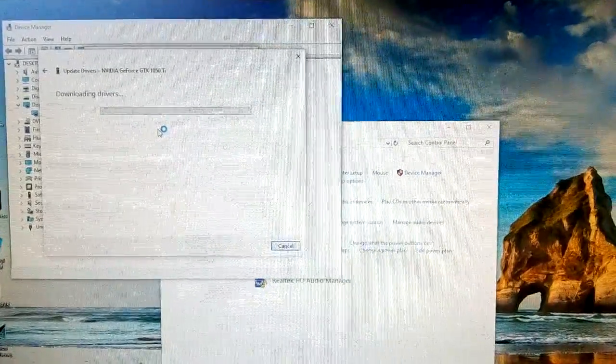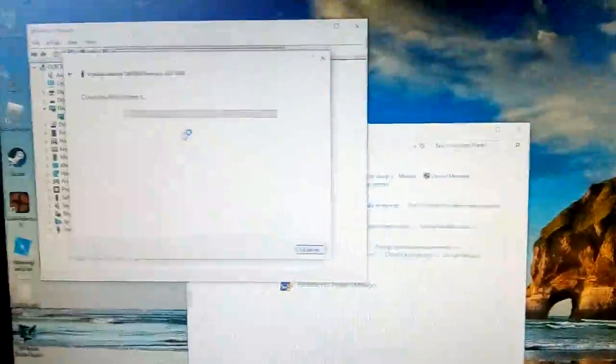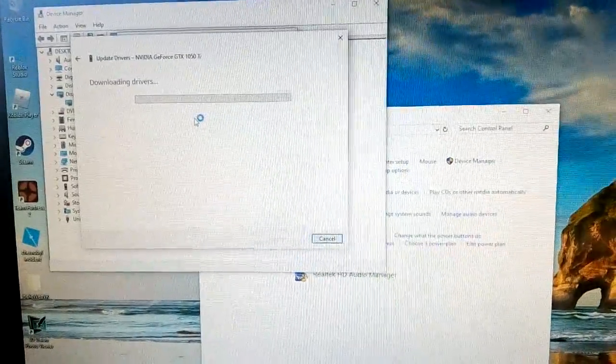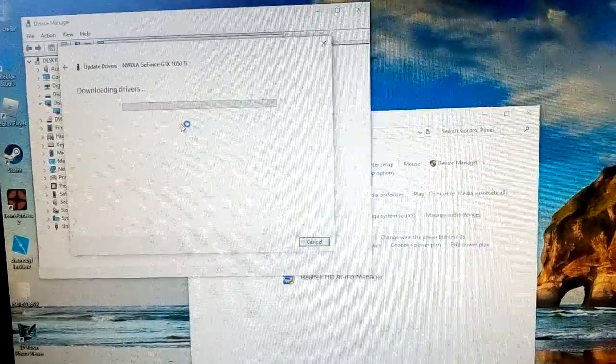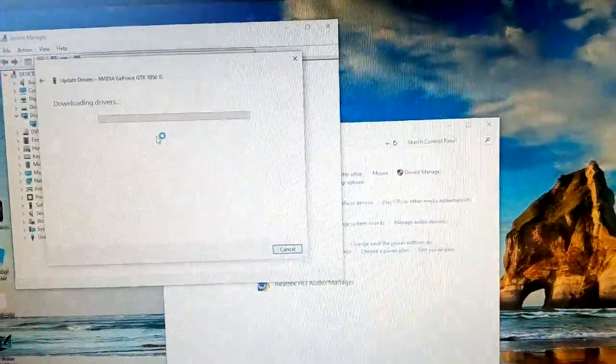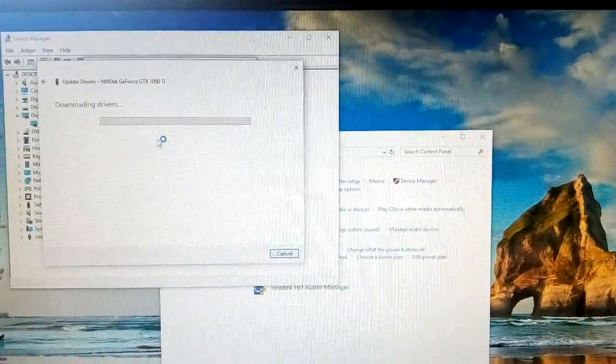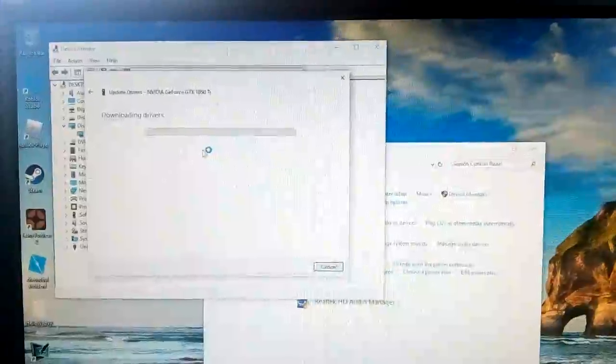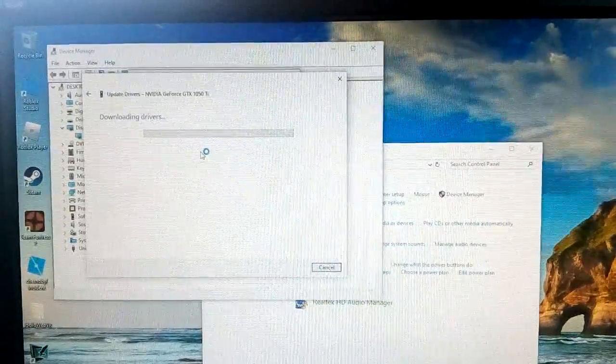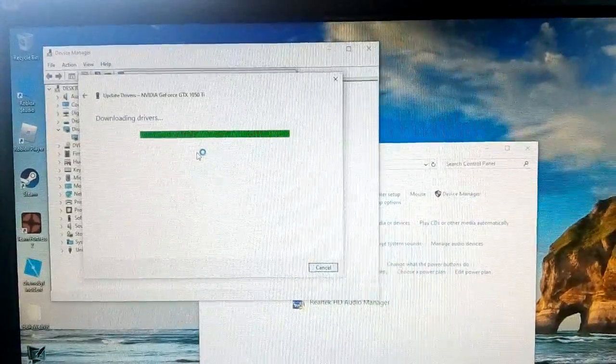All it's going to do now is just download the drivers again, and then it's going to come up with a code 43 error. I'll show you this from the beginning, like where it's downloading the drivers. It downloads the drivers, no problem.